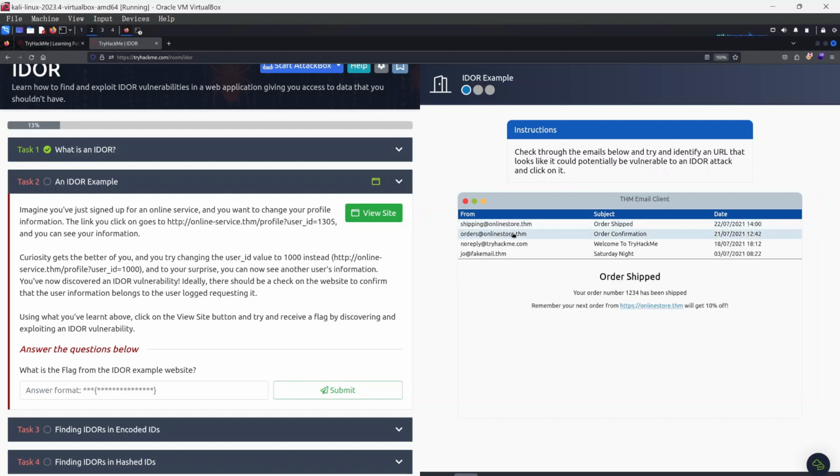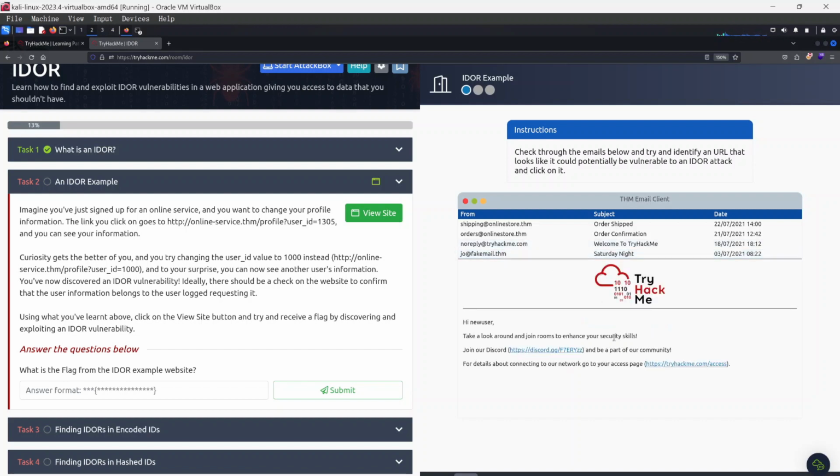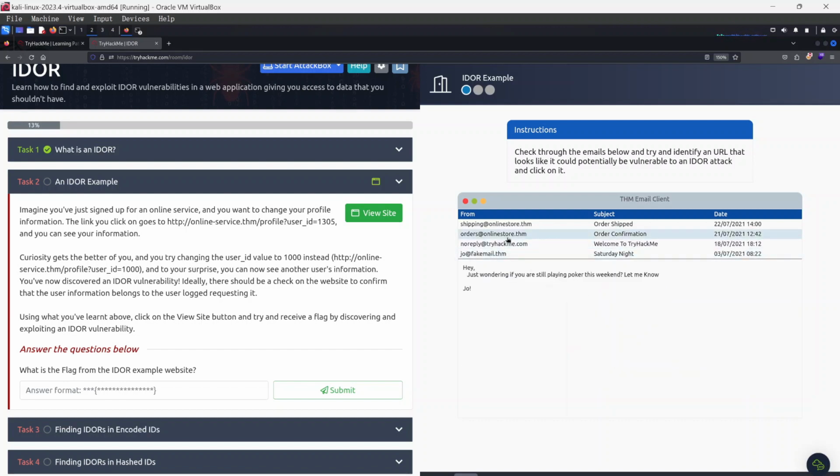So shipping at online store.thm. I don't think we could use this. Your order number is this. The website doesn't give an option for this. Orders, I think this might be it, because we have a number here, so we can possibly exploit it. Let's check the third one. We might possibly not be able to do this one. Lastly, no. So I think the second one.